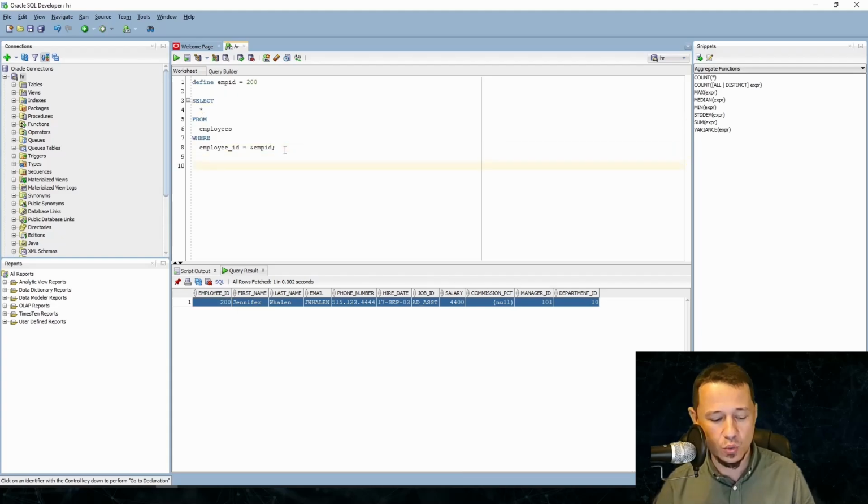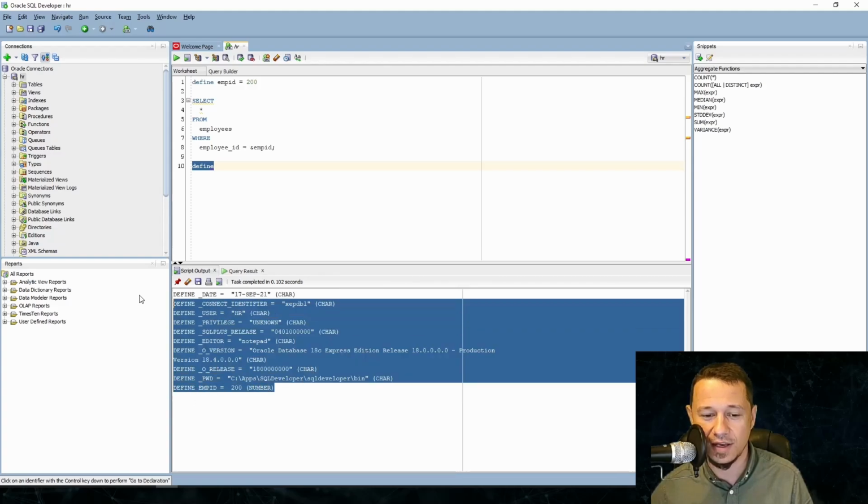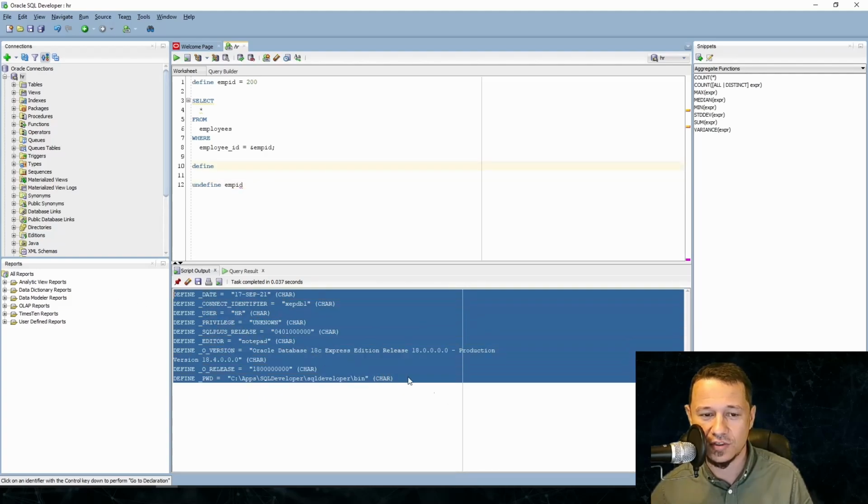To check which variables are set up or defined, we just write the keyword define and execute it. We can see our EMP-ID is set up as 200 at the moment, right? We can also undefine the EMP-ID. We do that with the undefine keyword and EMP-ID, the name of the substitute variable. Let's execute this one and check if it's deleted. And we can see there is no more EMP-ID defined.